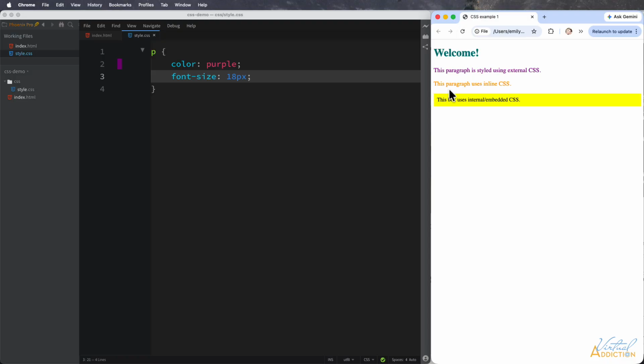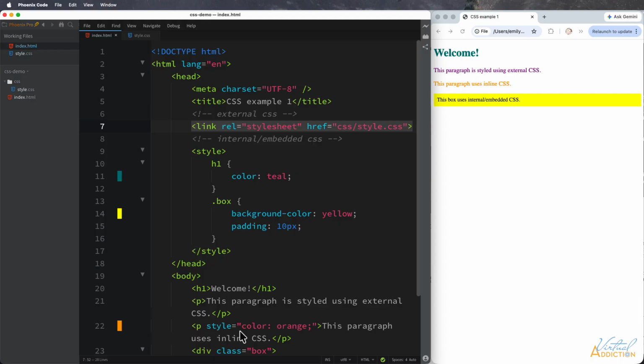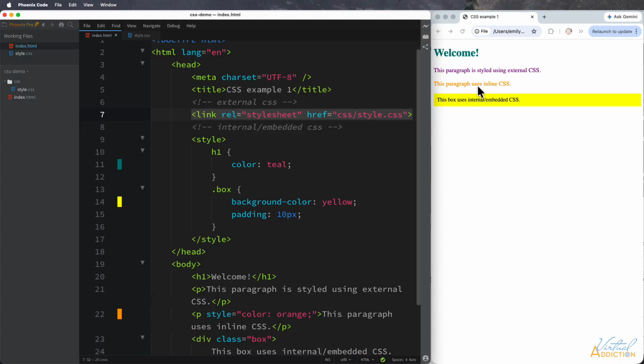Notice that both of the paragraphs have increased in regards to font size. However, the second paragraph, the one that's using our inline CSS style, is overriding the external style. How CSS works is that whatever style is essentially closer to the element will override previous styles, unless we're using the important modifier or, because of specificity, we're using a more specific selector. But in this case, the inline style is closer to this paragraph, so it's going to override our external style.